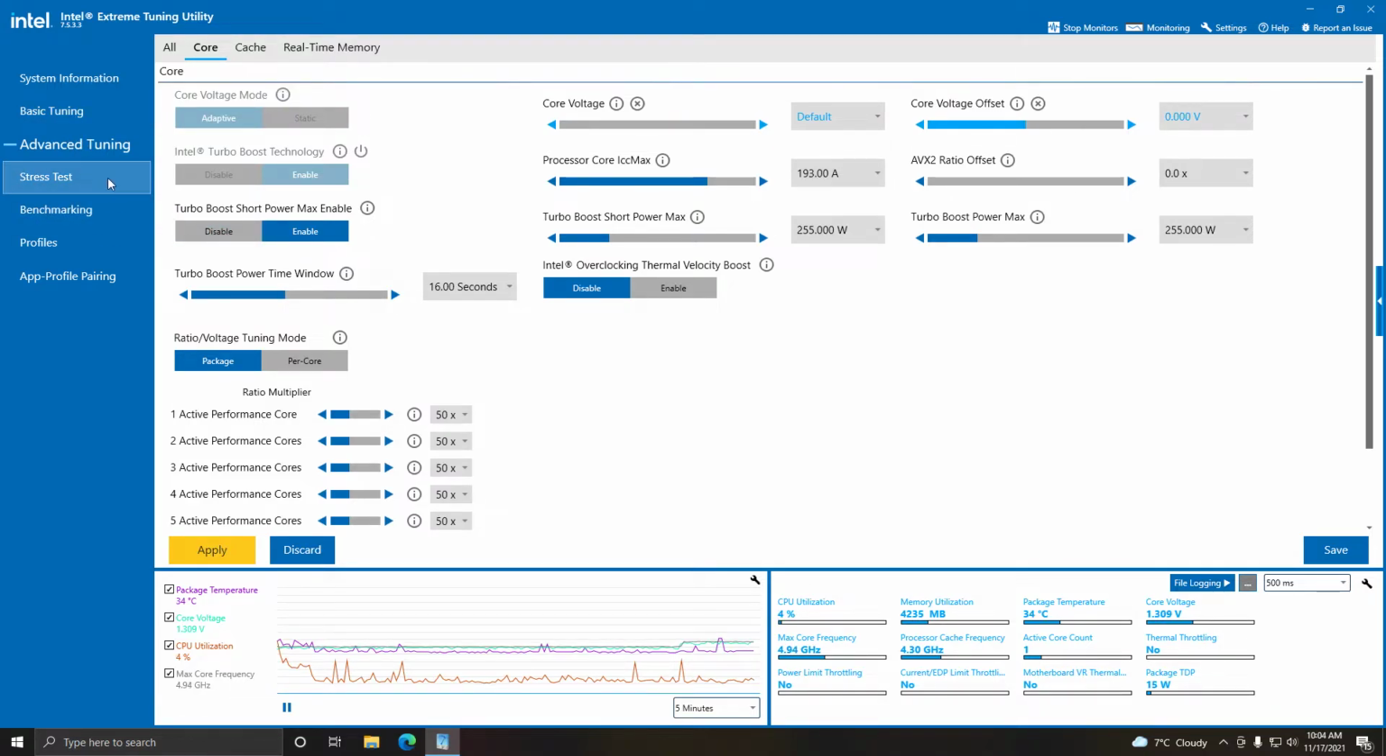Now you can do a stress test and benchmark. The problem with these is I can do an overclock of 5.2 no problem with the CPU and it will stay on. And I can play games non-stop, no crashing, with a 5.1, 5.2 with a decent amount of voltage.